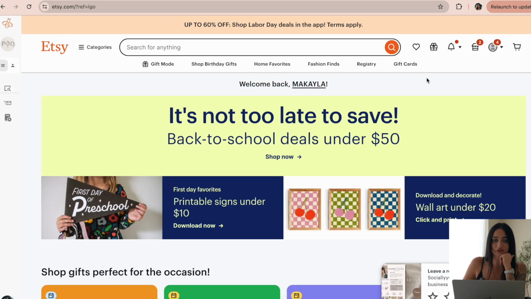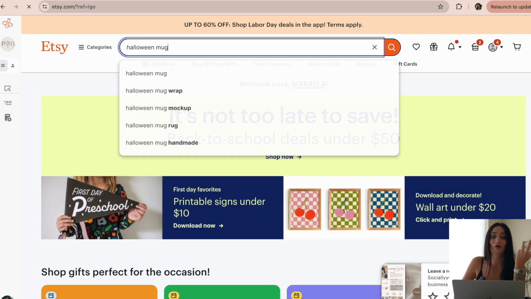And now I'm just gonna jump over to Etsy, and I'm honestly just gonna do a little bit of design research and kind of get a feel for what I wanna create. You could also go to Pinterest, you could just go to Google, but I know that I wanna create a Halloween type of design, so I'm just gonna type in Halloween mug, and that's just how I'm gonna do my research.